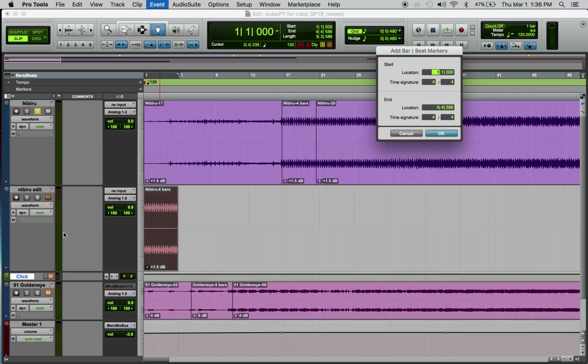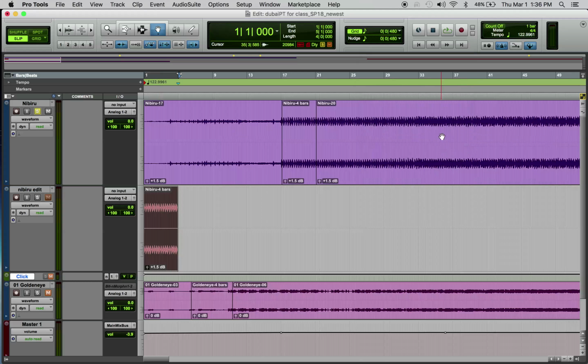Now this is a 4-bar selection, and I've moved it to the beginning of the session, so I want to analyze 4 bars. Right here my start time is bar 1, beat 1, and my end time I want to be bar 5, beat 1. So there you go. You can always tell, you want 4 bars, 1 to 5, just subtract. 5 minus 1 is 4. I know that's 4 bars, and then I click OK, and it analyzed it.